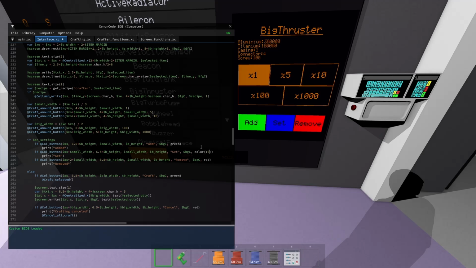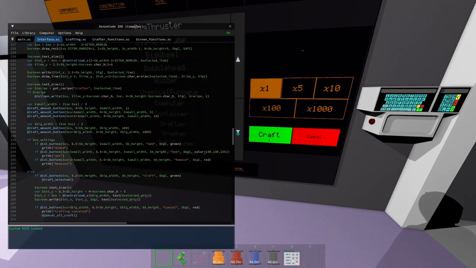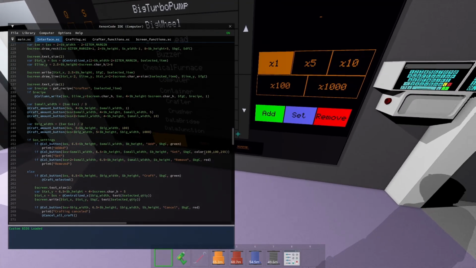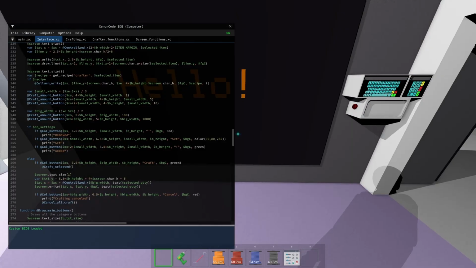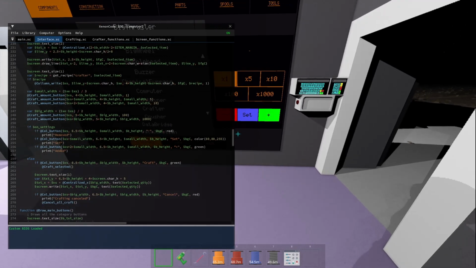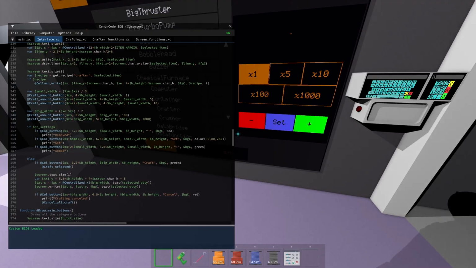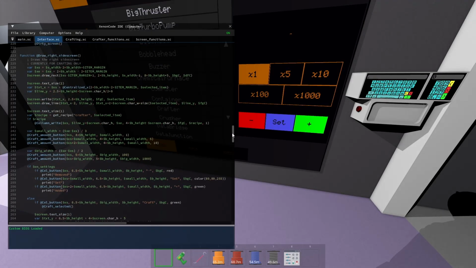Also the search function, which will come in a next episode, and it will be just to use the keyboard text as a search query for an item. For example, searching thruster and finding the big thruster to craft.